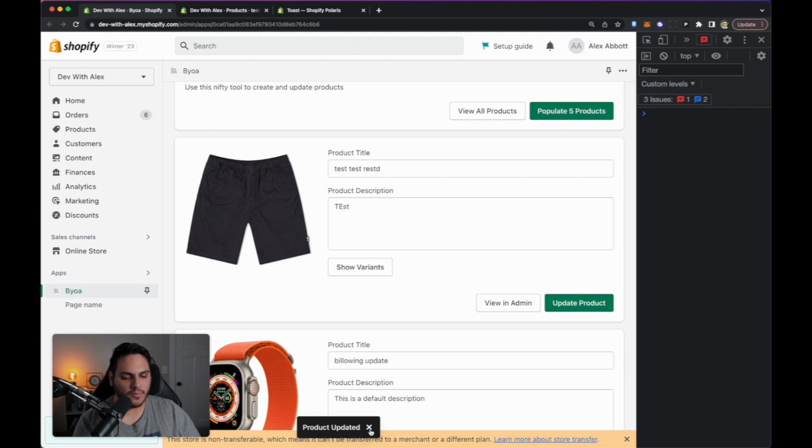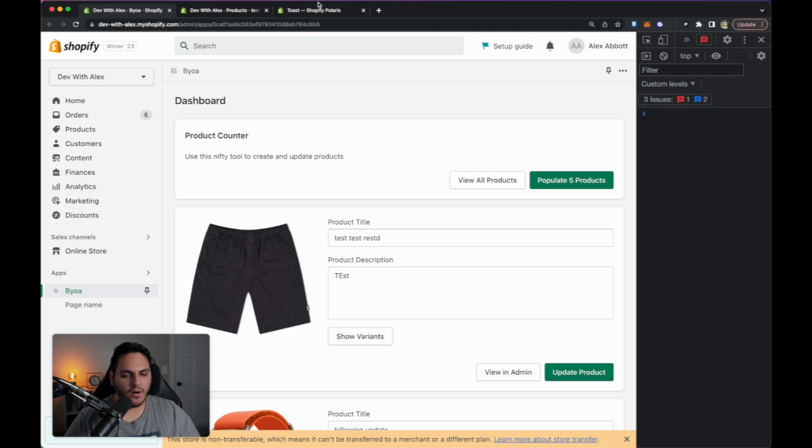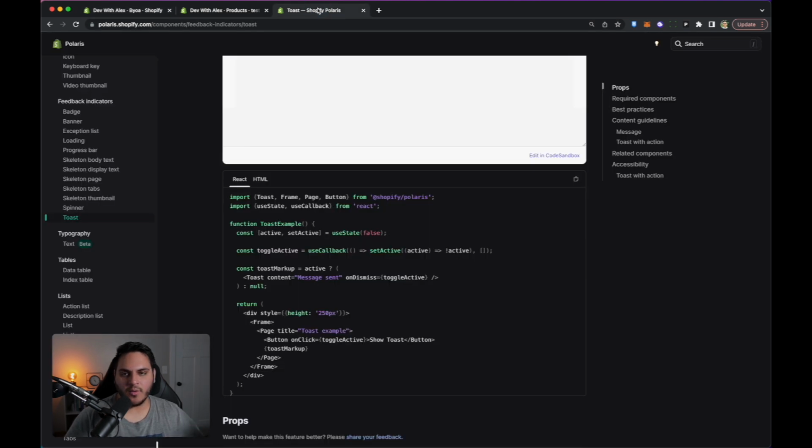There we go. Okay, so the product updated toast appeared. So yeah, there are a few components where you can either import them from Polaris or from App Bridge. Like there's also a modal component which you can import from either Polaris or App Bridge. There are a few differences between them, and you can look through the docs and find those.